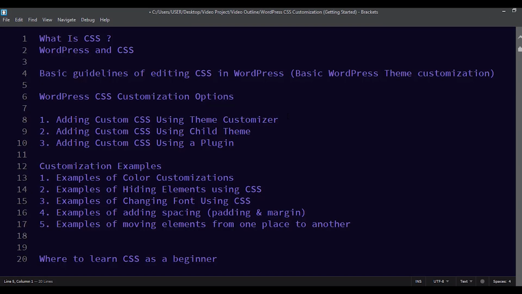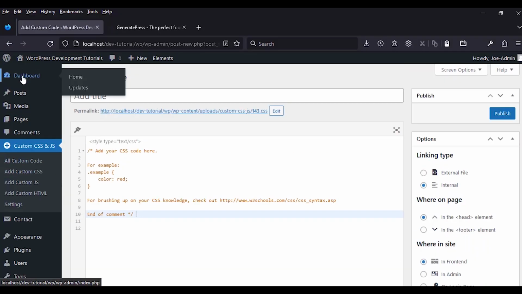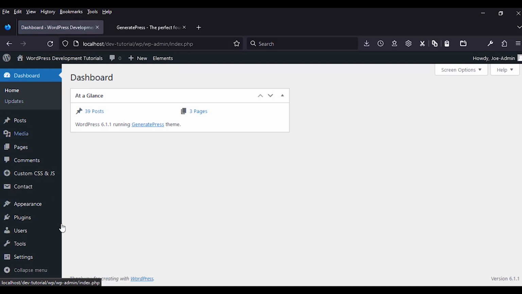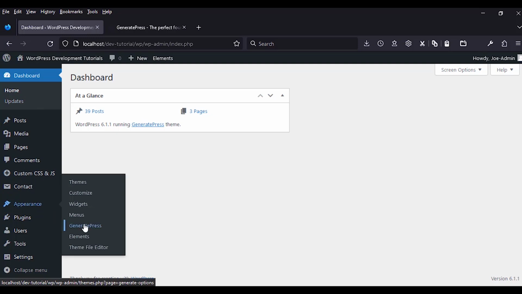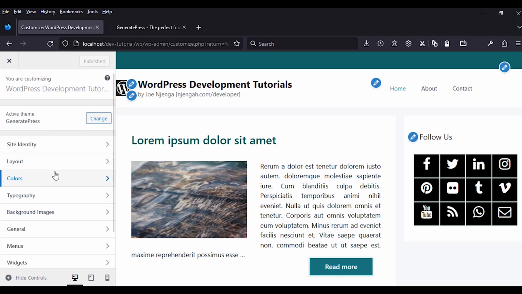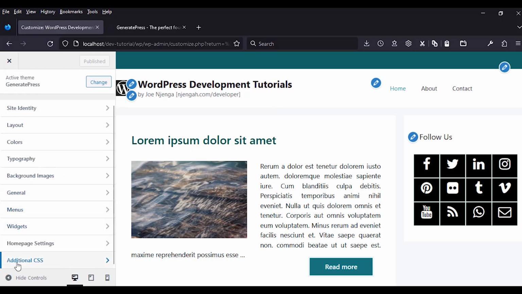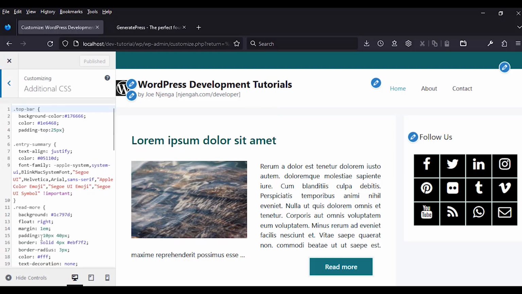I'm going to take the first option, adding additional CSS using the customizer. So this is the first place we begin. We minimize that. In your WordPress dashboard, you look for the option of appearance. Then your theme will have a specific menu option down here. You ignore everything, you go to customize. Customize displays the default WordPress customizer. On the options you see here, down here, you'll have additional CSS.